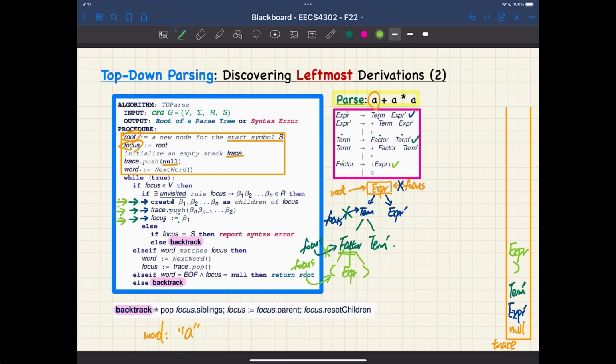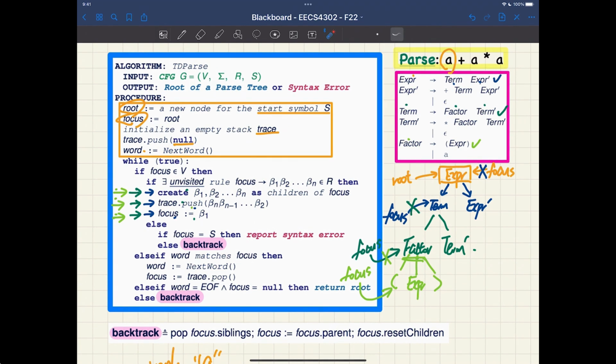Now, can somebody tell me what's now going to happen, given that focus is now not a variable? I'll make it a little bit larger for you guys. Okay, so somebody tell me what's going to happen here. Apparently, the first if condition there, focus is a variable. It's not going to be true. Agree? And William, where should we go? Well, we can check if the word matches focus, and that's not true. Right. How about the next else if? And we have to null, so I think backtrack.